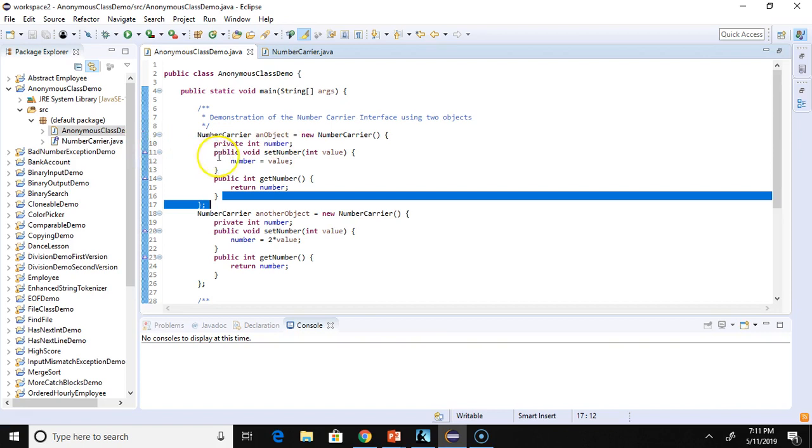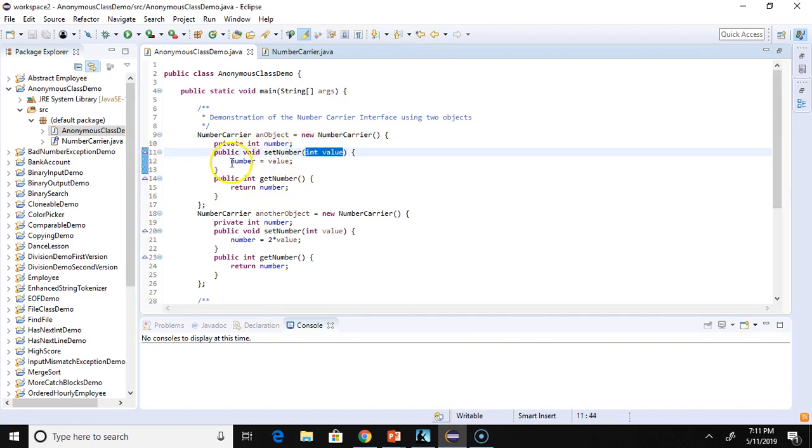I have a private int number. I'm setting the number. All right, here's my parameter right here, int value. Then we say number is equal to value. Then getNumber simply just returns number.